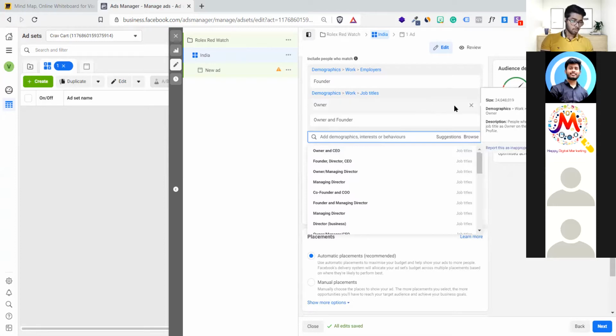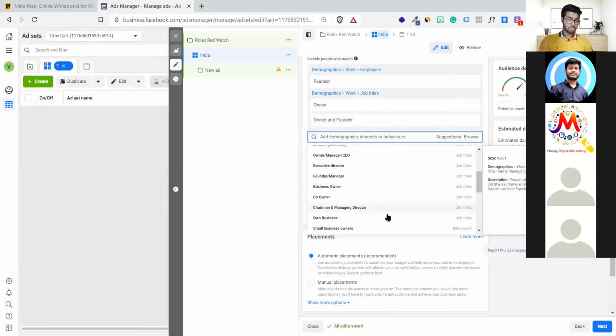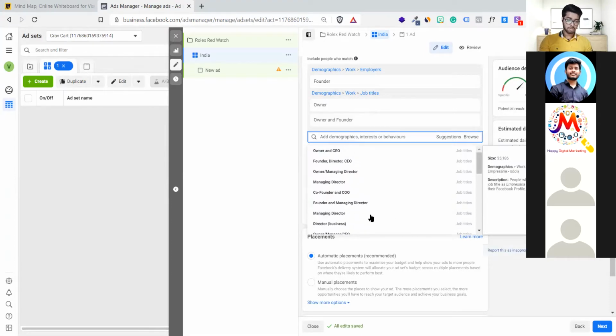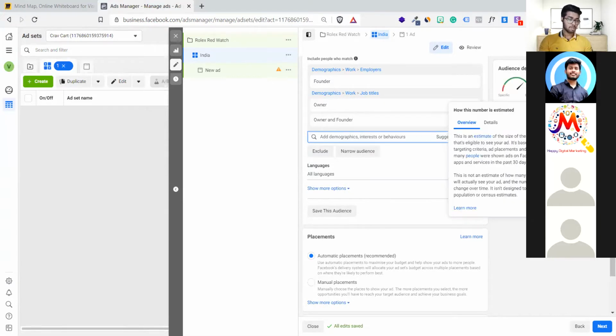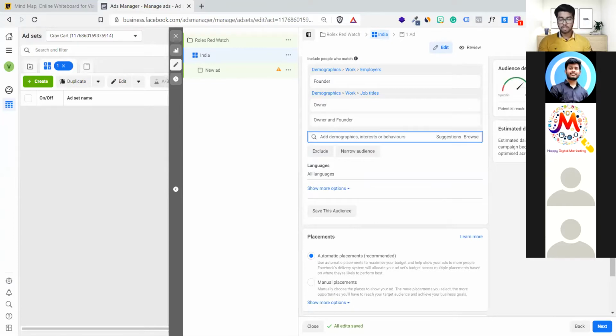Yes. Owners itself is a 24 lakh plus audience. So it's a very big audience here. I don't think you have to choose all these because you already have a lot of categories, which is owner, founder, and owner and founder. You cross 1 million plus. Do you think you need more? Because 1 million is almost a very good amount to get sales.